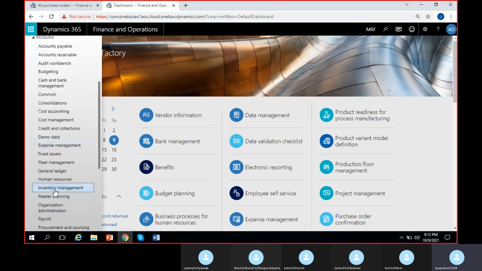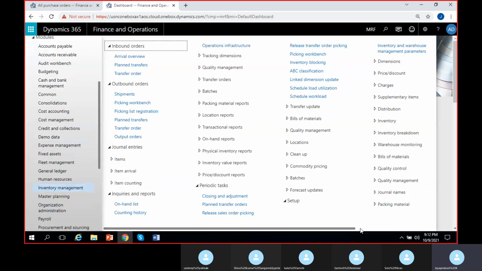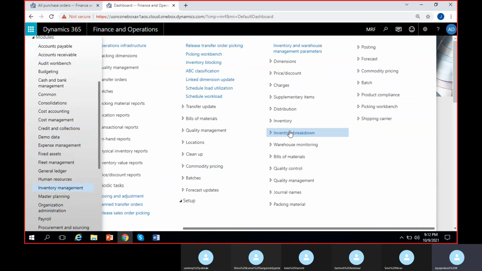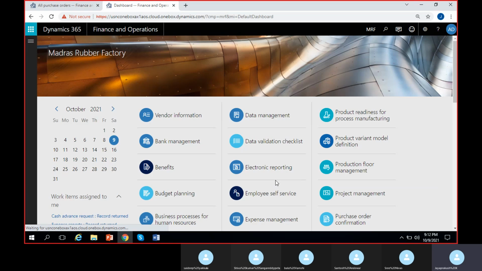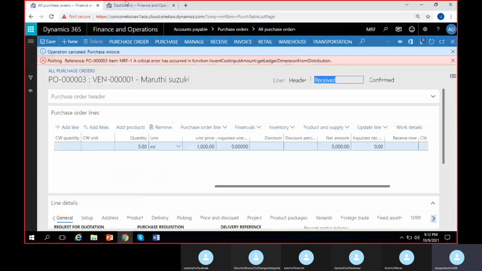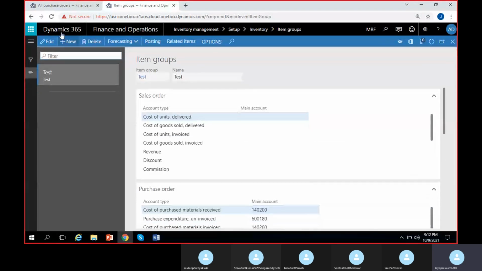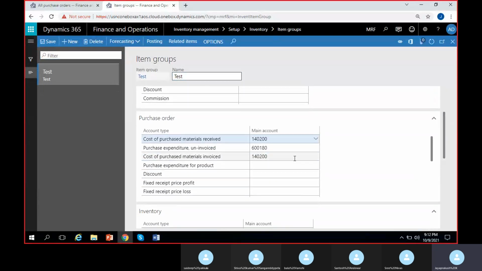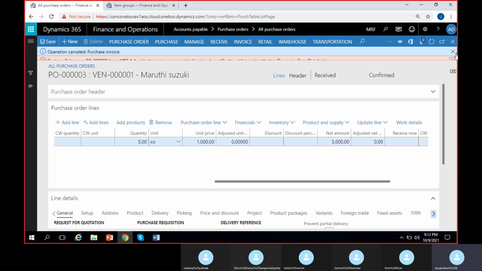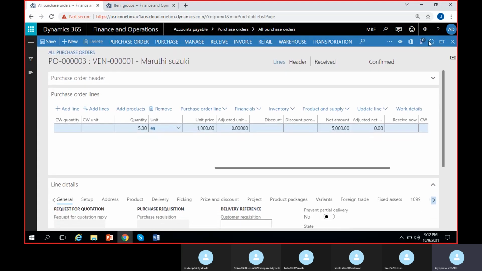Inventory management, item group, inventory, and inventory item groups. So we have this item group test, right? In this, I'll give this account, purchase expenditure for product. I think we have a raw material receipts account. I think this one. Let me save this. Go back. See, this invoice is not posted, right?